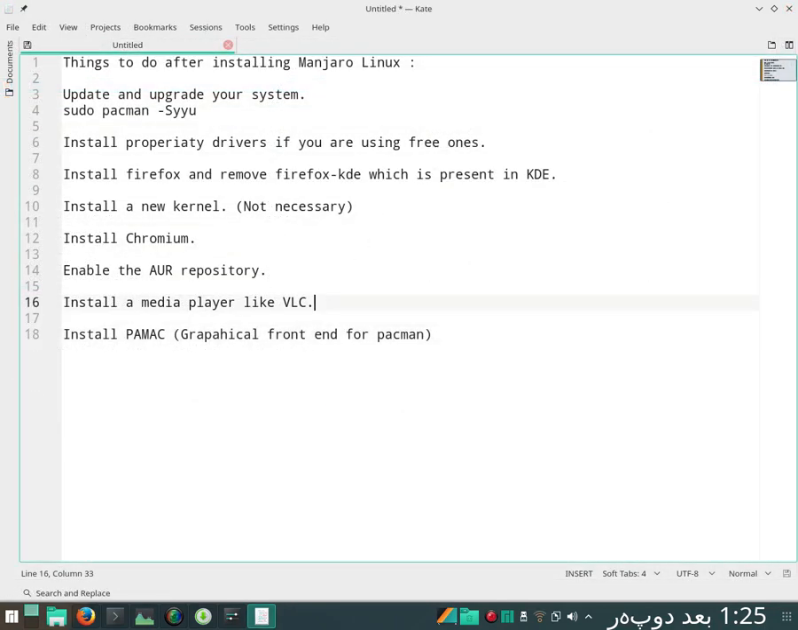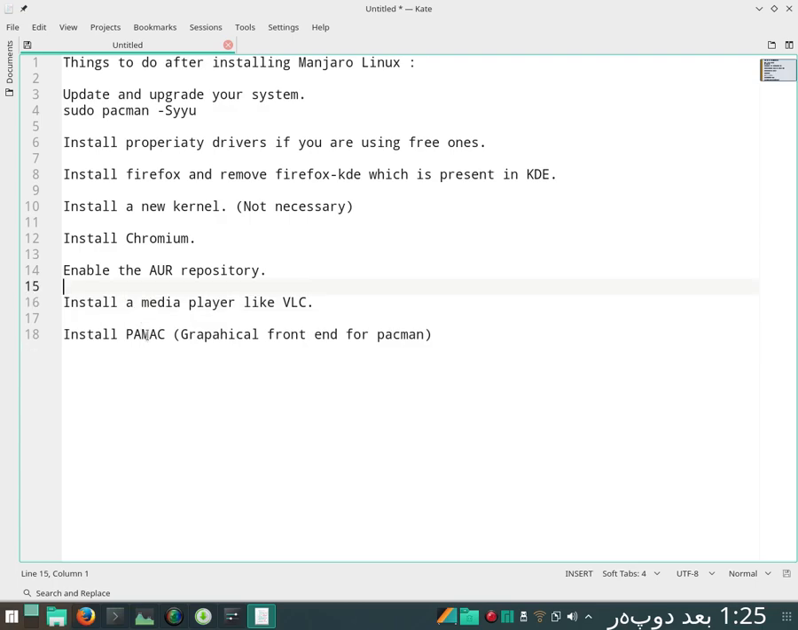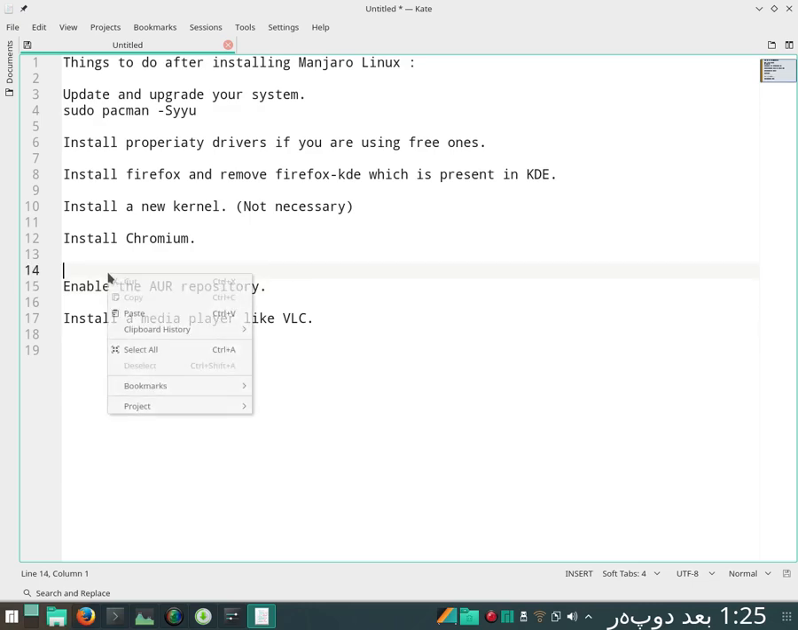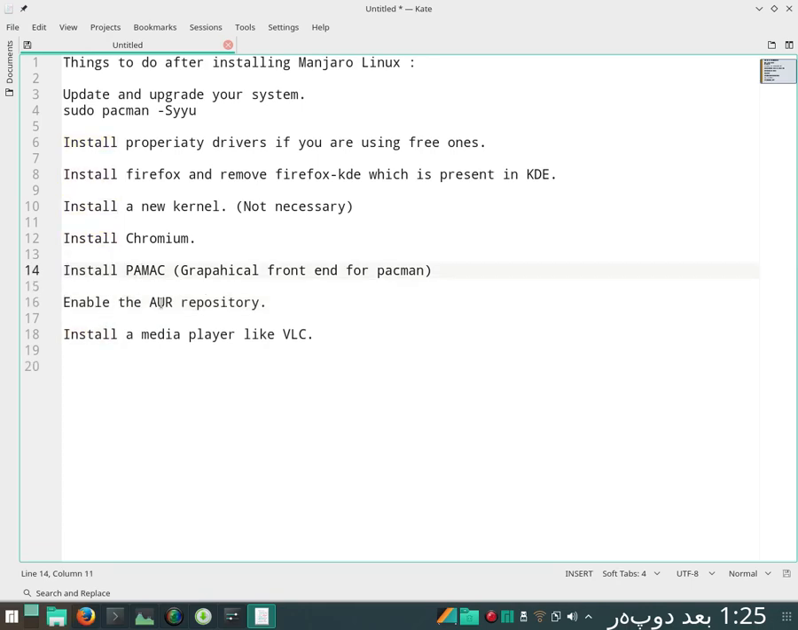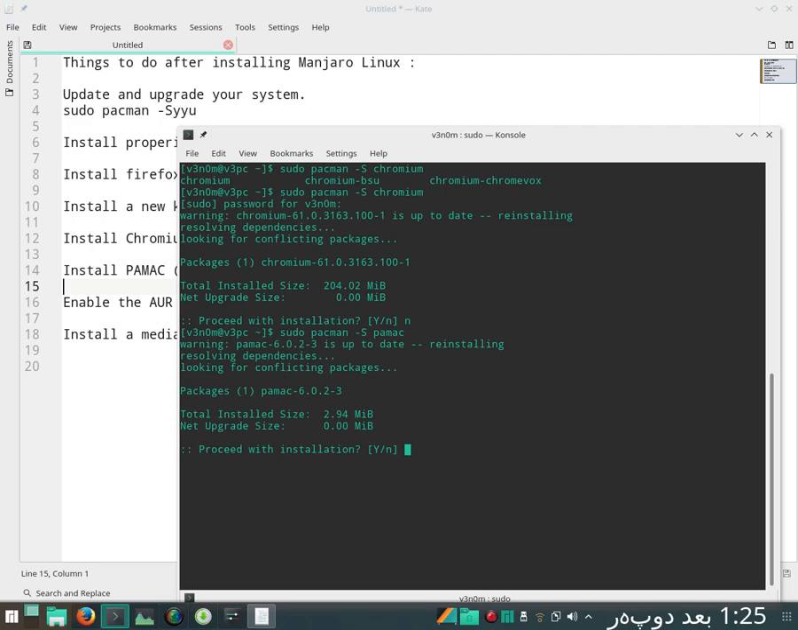but the AUR repository will be actually good and enabled well if you install the pamac package first. I just forgot to do that. So once you install pamac, then you can actually enable the AUR repository. For installing pamac, what you can do is simply sudo pacman -S pamac. Alright, so I've already installed it. I'll just press N because it's reinstalling, which I don't want.